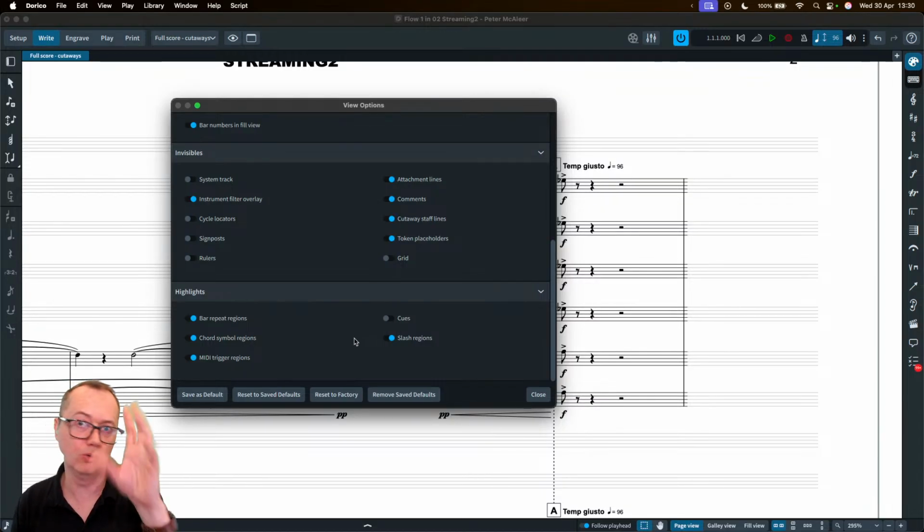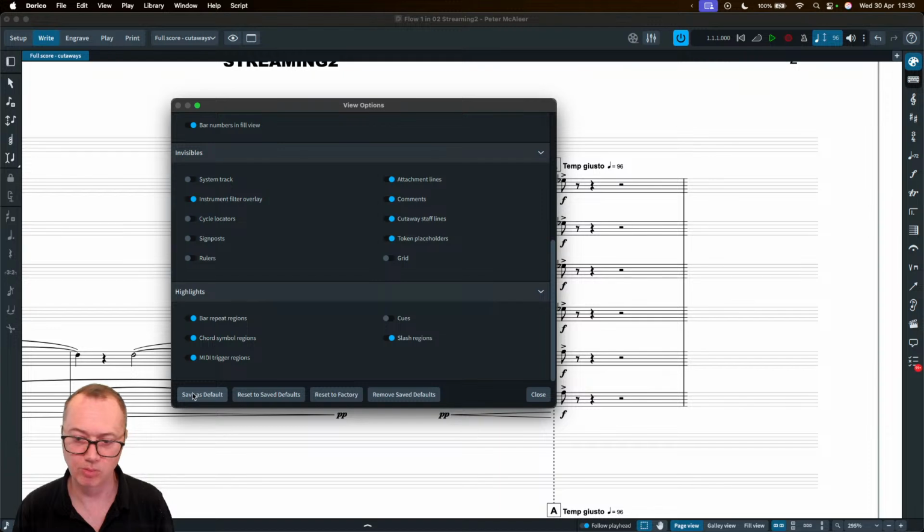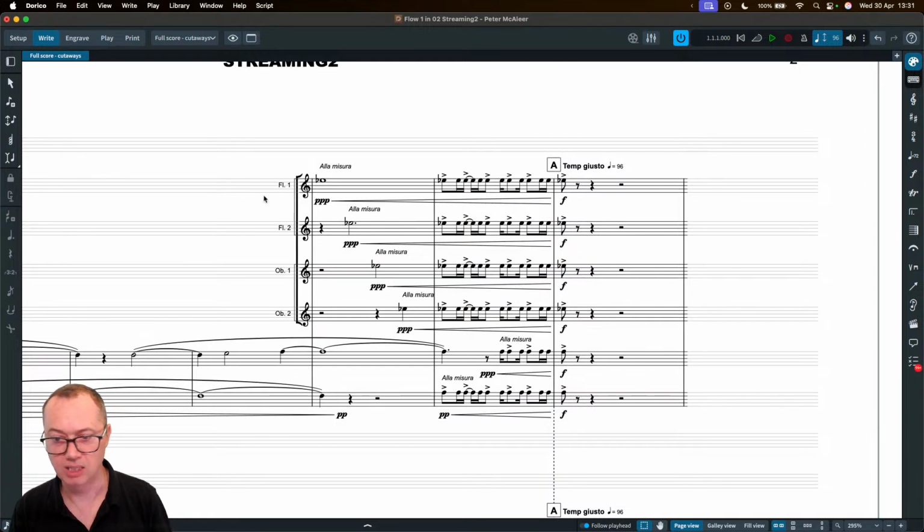So you can set all of the options that you want for what shows and what doesn't, and then you can press save as default and save that as a preference on your computer. So that's how you now set all of those options in there. And this little button is also now on the iPad version, so you can easily click on that and show things like the system track or not.